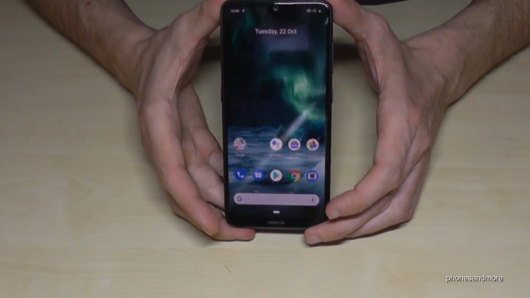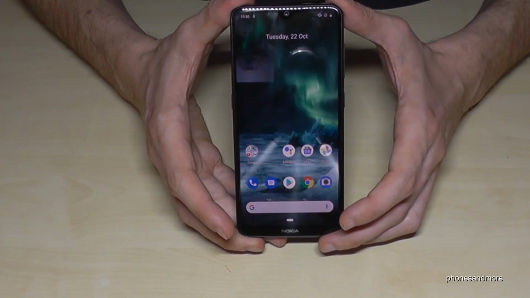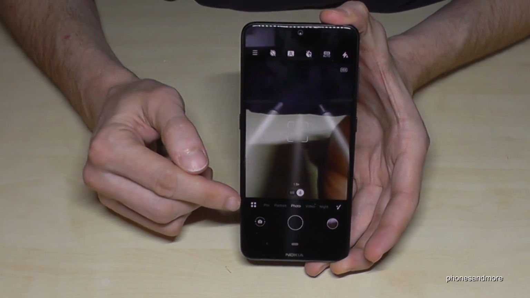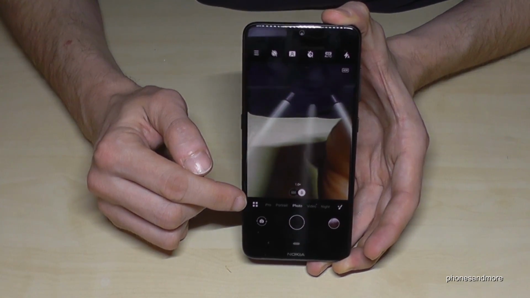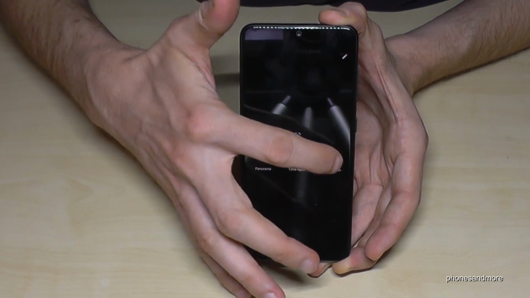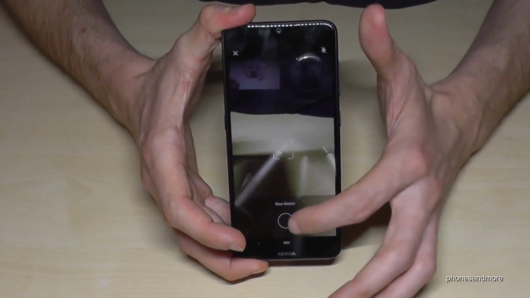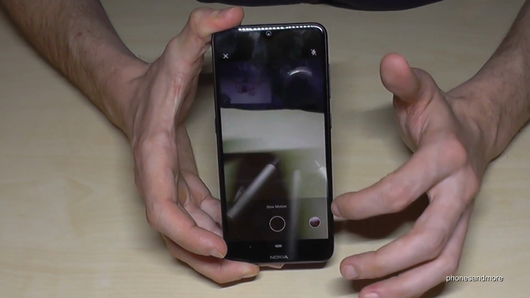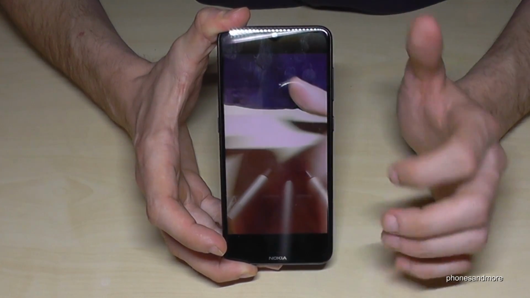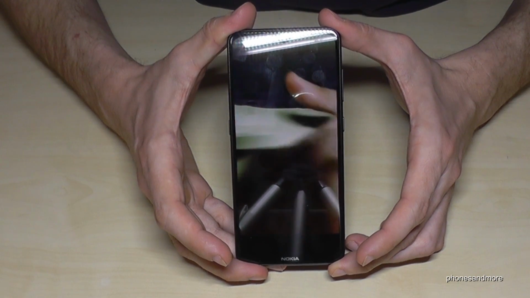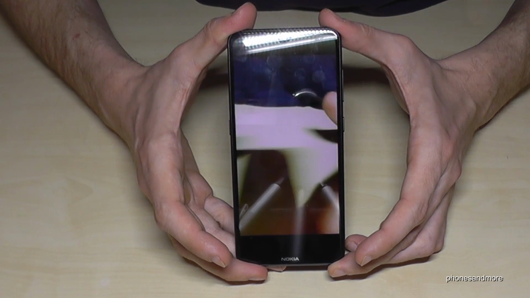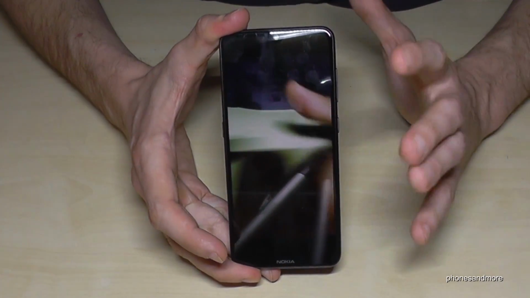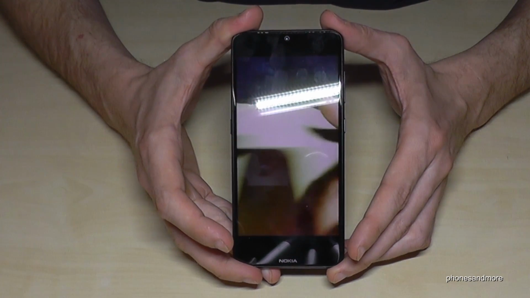Okay, and the last point I want to show you is there's also slow motion in that camera. So if you go here on that symbol, you'll find the slow motion. If I just record it now, make like this, I can show you now it has recorded in slow motion. So a very nice tool, and I guess this phone has many nice features for a low price.